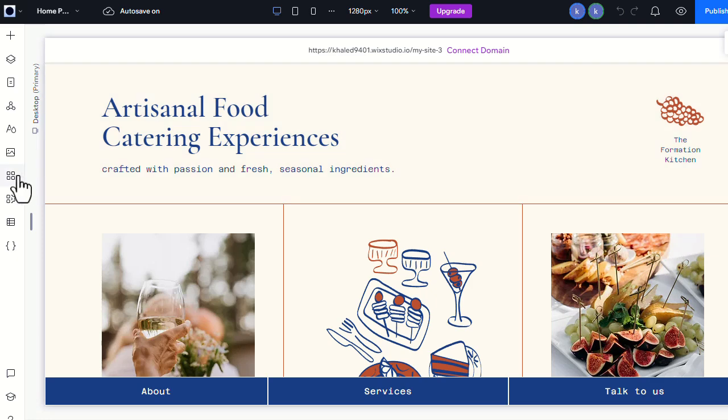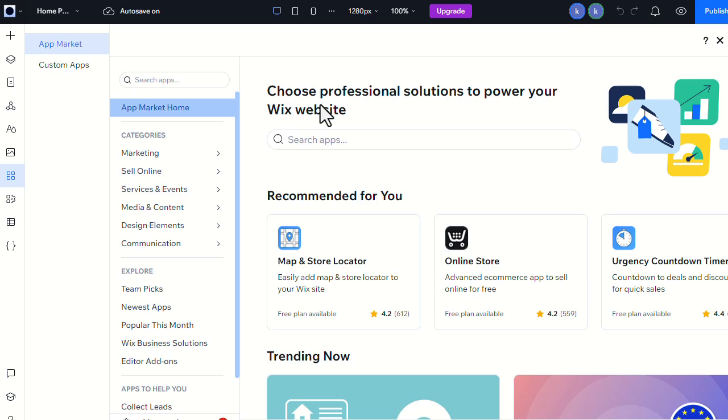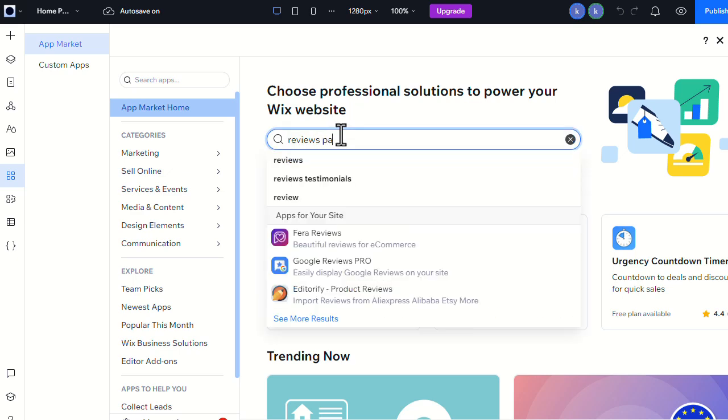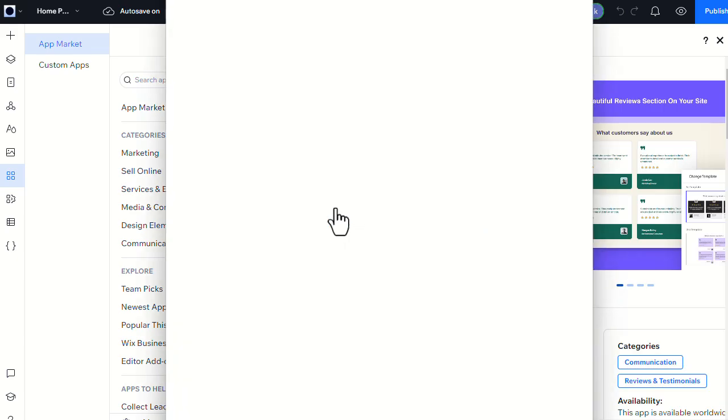Also, this is how to add the app through Wix Studio. Head to the App Market menu and search for the Reviews Page app. Then click Add to Site.